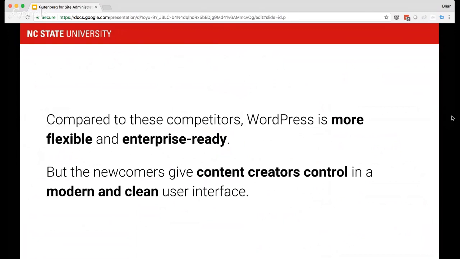WordPress has this challenge. And NC State in particular, we will continue to use WordPress. We're never going to switch to use something like Wix or Squarespace, just because WordPress is a lot more flexible and can be used at the scale that we do web at NC State a lot more easily than if we tried one of these other services. But these newcomers, these new services, they're a lot of fun to use.